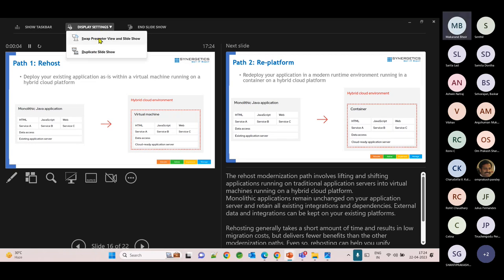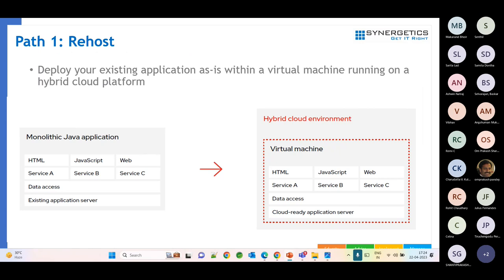So over here, you can read this. Deploy your existing application as it is within the virtual machines which are running on the cloud, which could be the public cloud or a hybrid. If you have some workload that you want to keep on a public cloud, and some workload you want to run in your private data center, you can have that kind of a scenario.